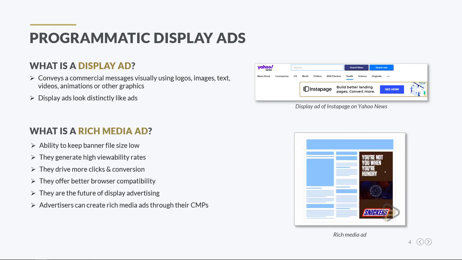A rich media ad is an HTML5 display ad that contains many elements such as video, audio, games, animations, and even custom widgets related to the advertised product or service. Programmatic advertisers prefer to use rich media adverts because they can keep their banner file size low. Since rich media ads encourage users to interact with the ad content, they generate high viewability rates and drive more clicks and conversions. In addition to those, rich media ads offer better browser compatibility.